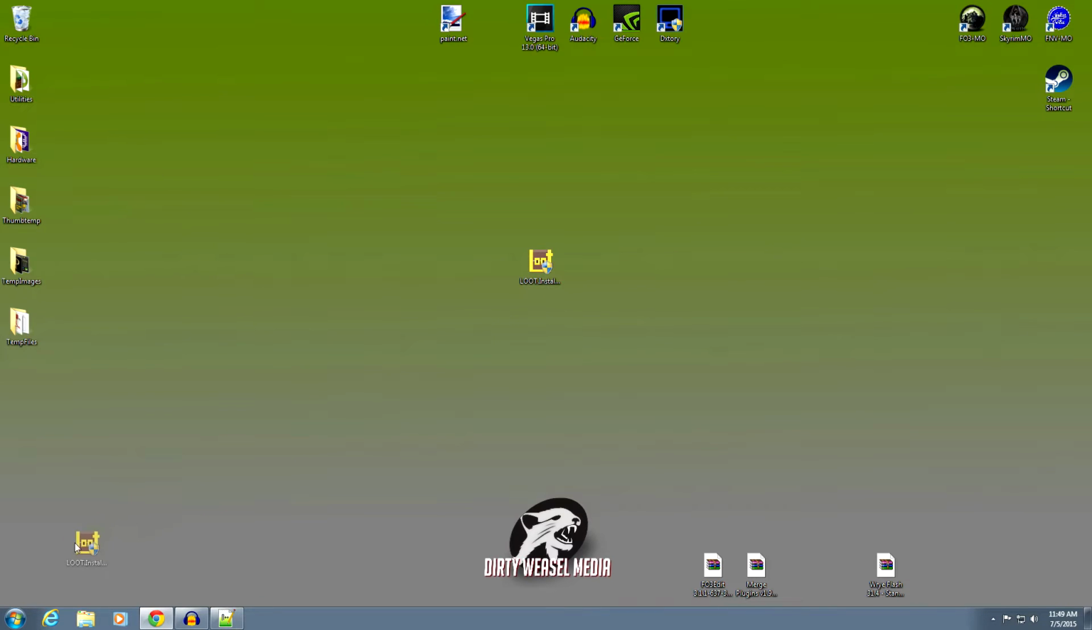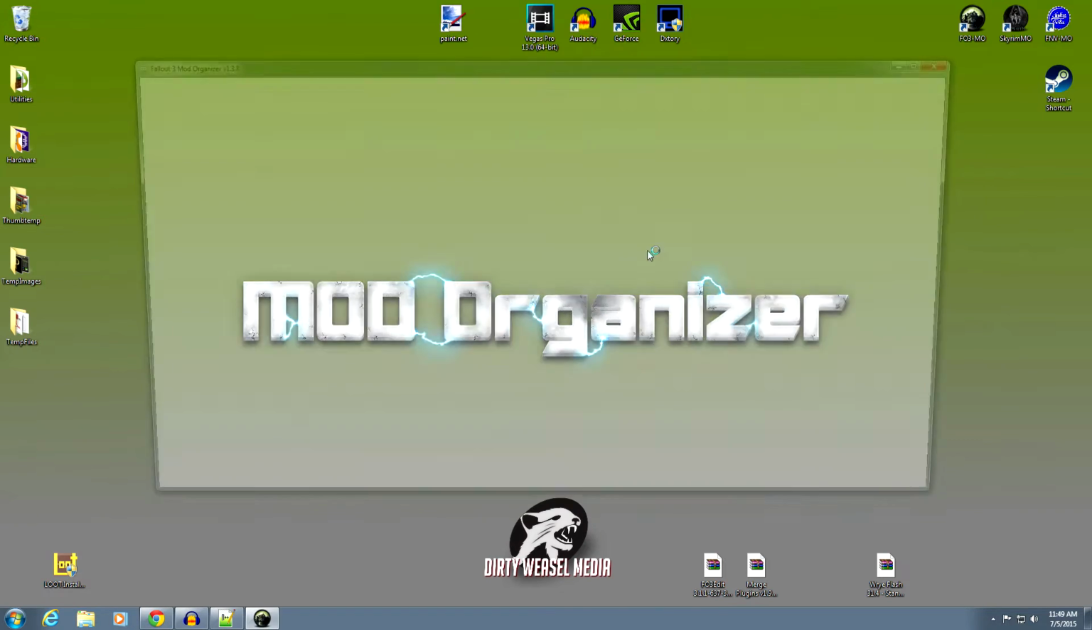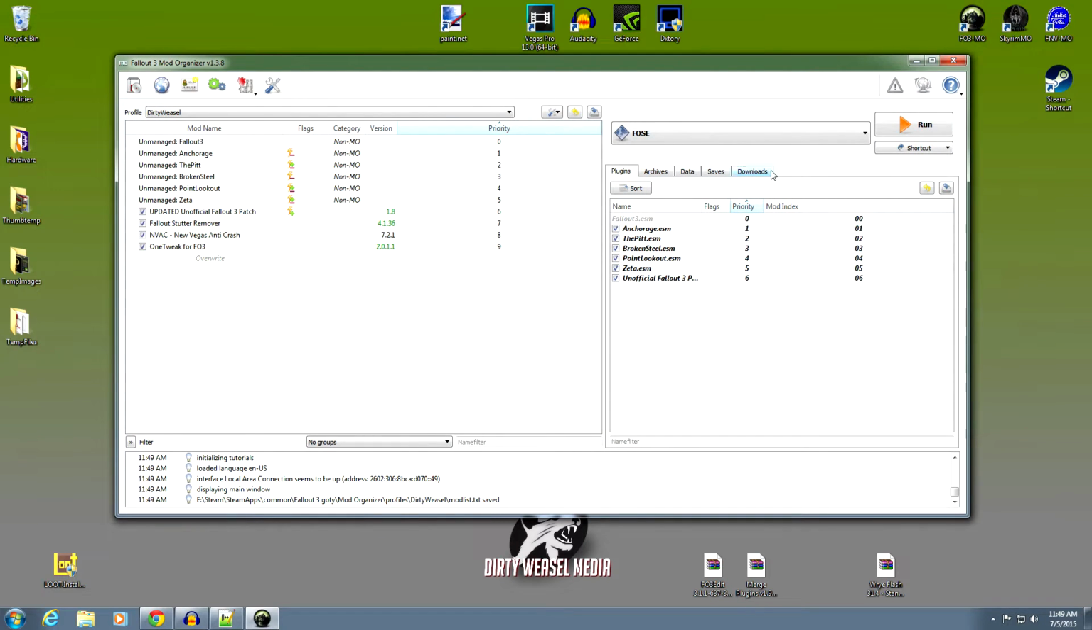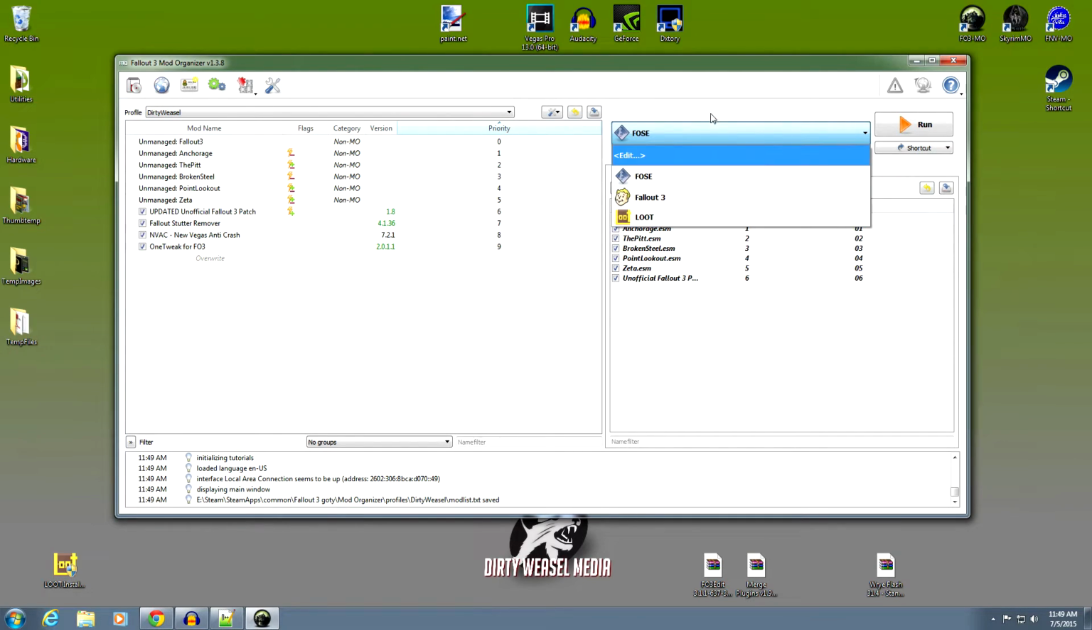We're going to throw this off to the side, and we're going to open up Fallout 3 Mod Organizer. Now, a little bit of magic probably happened when you opened Mod Organizer up after installing Loot. It's going to show that you have it. Awesome!